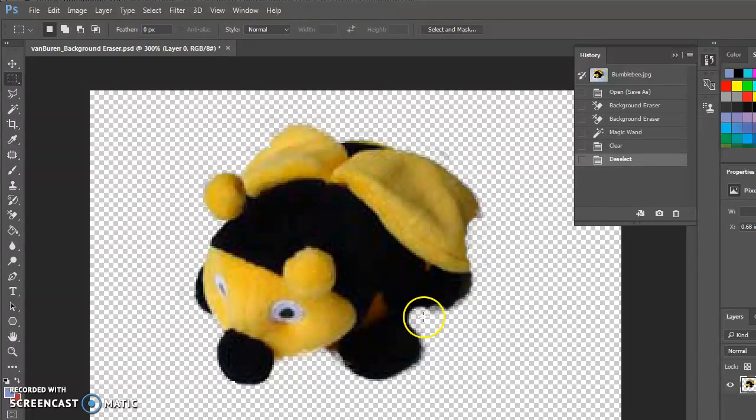The only issue is that there's chunks of my B missing, and that doesn't look very good. So now it's time to use the History Brush tool. The History Brush allows you to paint over the image and actually restore the parts back to their original state that you had accidentally deleted before.